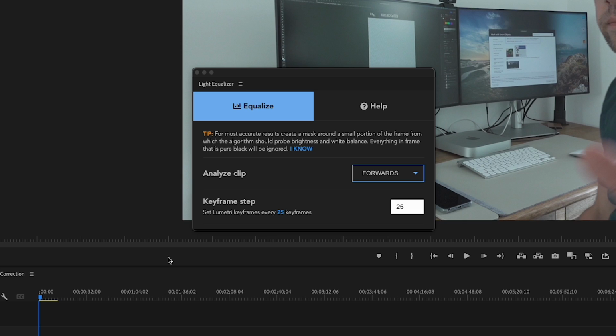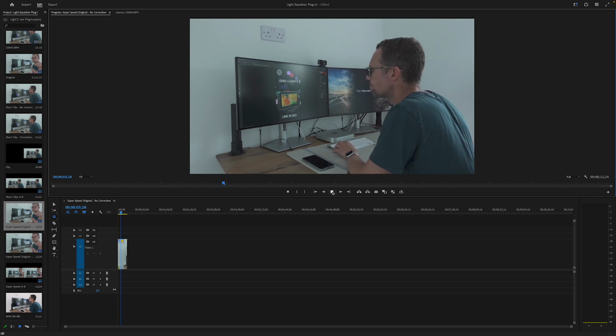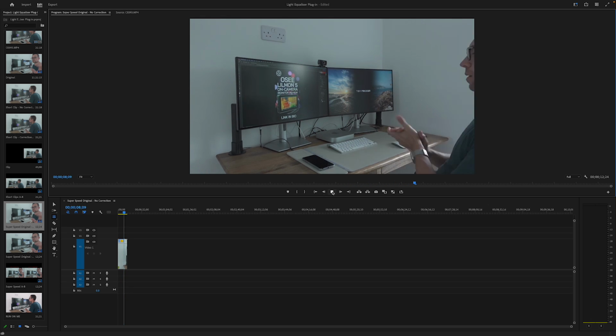This is the Light Equalizer plugin. Okay, so it's a plugin. Nothing particularly exciting to unbox or show you, so let's just get on with how it works. Take a look at this piece of footage I recorded the other day. I just set my camera running whilst preparing some content for this channel. It's around 20 minutes of footage squashed into 12 seconds.